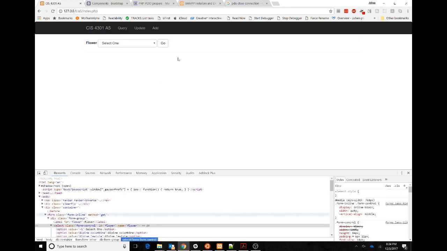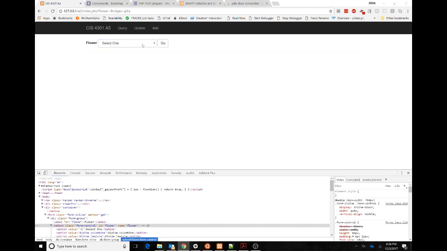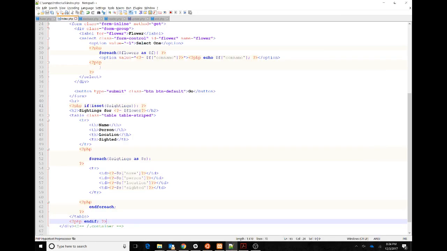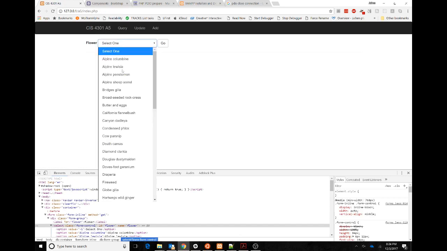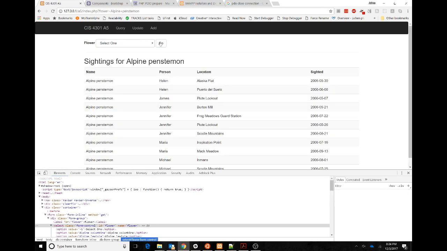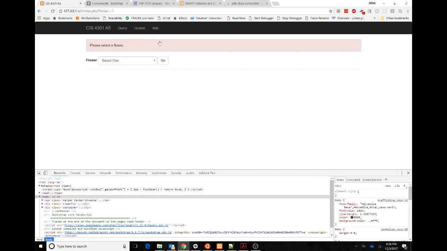So yeah, now the table doesn't show up. I select outline. Nope. And I broke it. Oh, because I have a spelling mistake. There we go. So we go back to where it's nothing, the query doesn't show up. I select one. What if I select one? We select a flower.